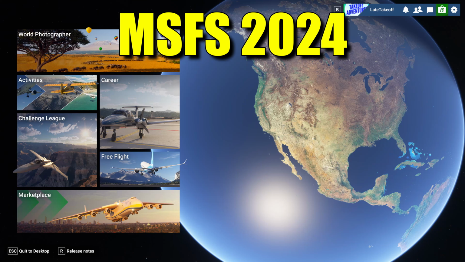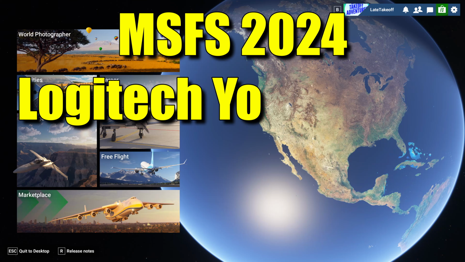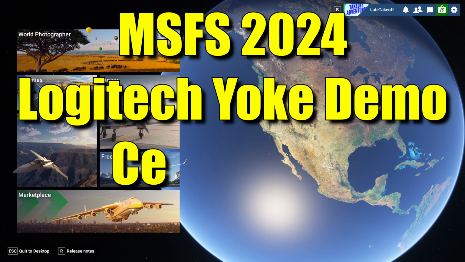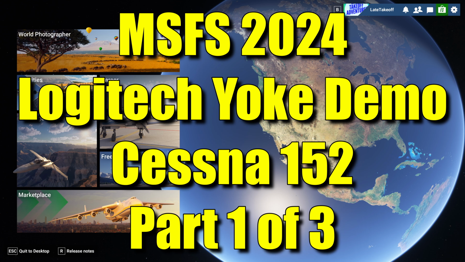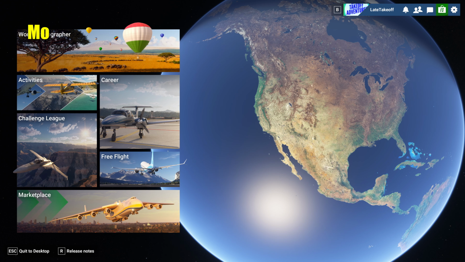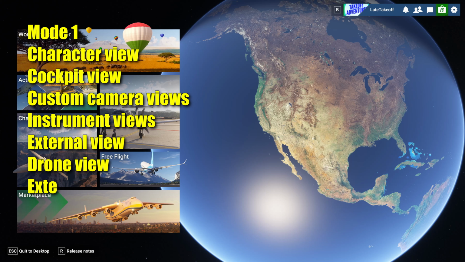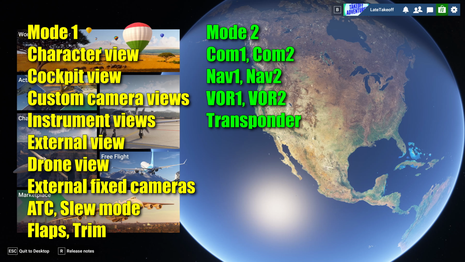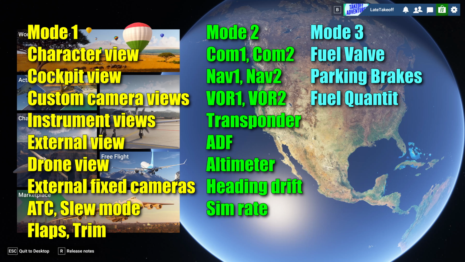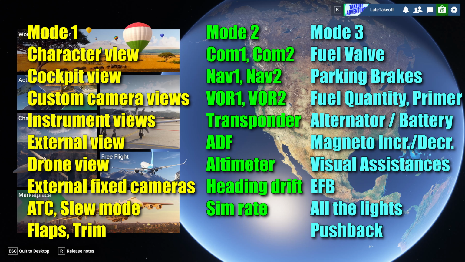Welcome to part 1 of 3 videos showing you how I've set up my Logitech Yoke for flying the Cessna 152 in Microsoft Flight Simulator 2024. I'm going to walk you through how I've arranged the different modes. Mode 1 for character control, camera views and flying. Mode 2 for radio and navigation. And Mode 3 for startup and lights. It's all listed out on the screen.